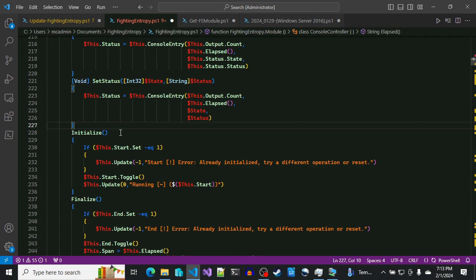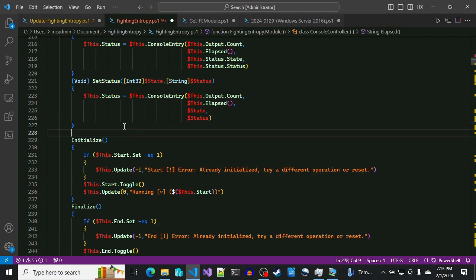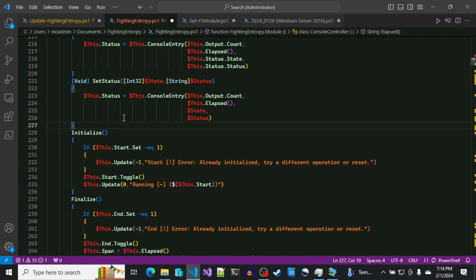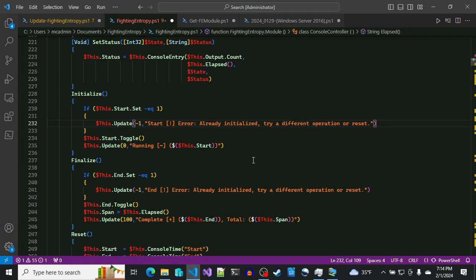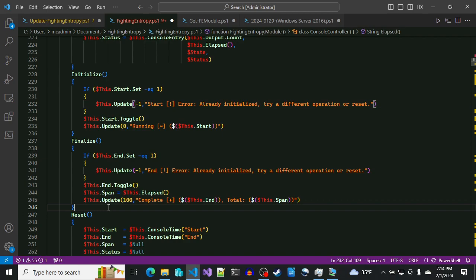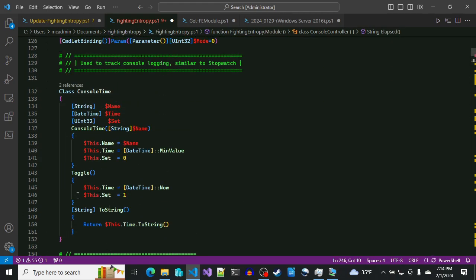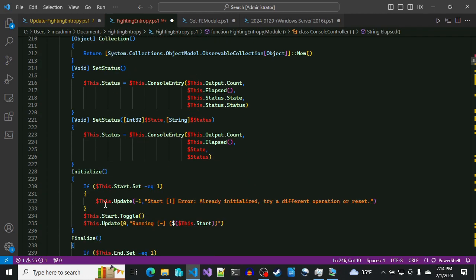So the initialize is not all that different from, what is it, System.Diagnostics.Stopwatch.StartNew. I think it's that, right? It's not all that different from that. And if the start isn't set when I go to initialize, it won't throw an error, it will just say, oh, start error, already initialized, try a different operation to reset, and then finalize. A lot of this stuff I could streamline, since I've learned quite a bit since I implemented this whole methodology.